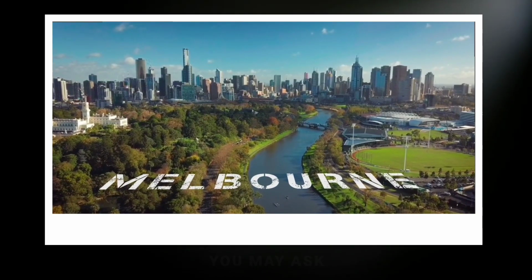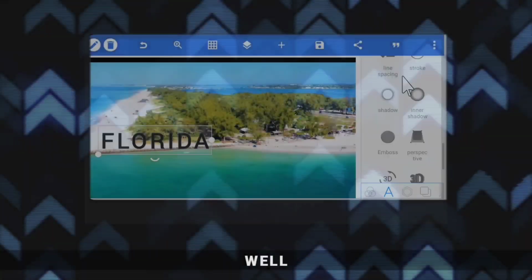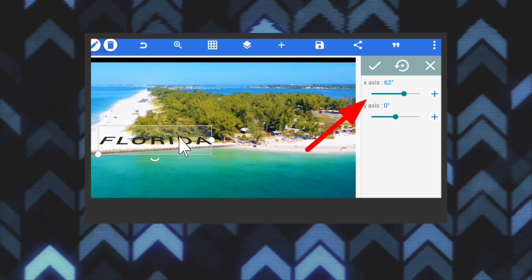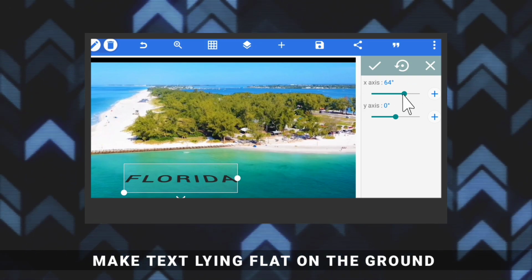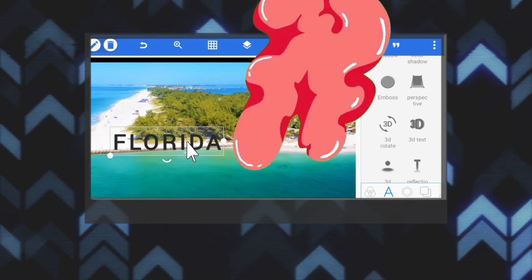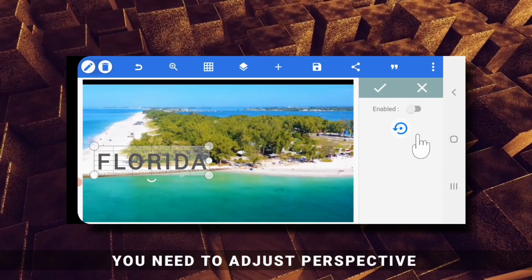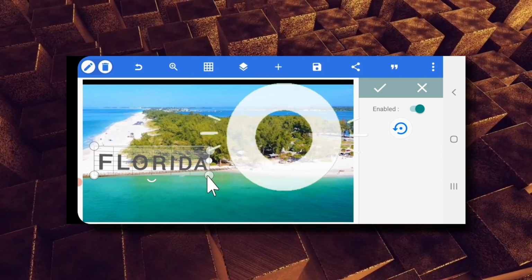You may ask, but how will we place text like this, floating on the surface? Well, you can do this with the 3D rotate option. Increase this rotate X value to make text line flat on the ground or on water surface. You need to adjust perspective if necessary, like this.